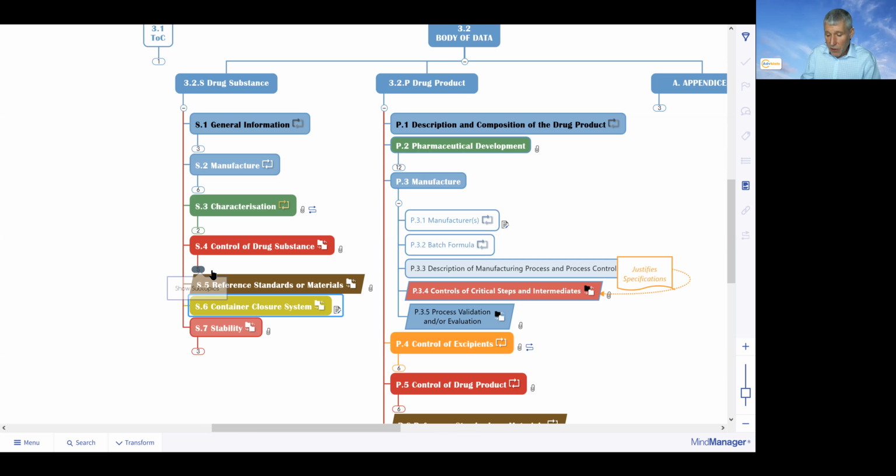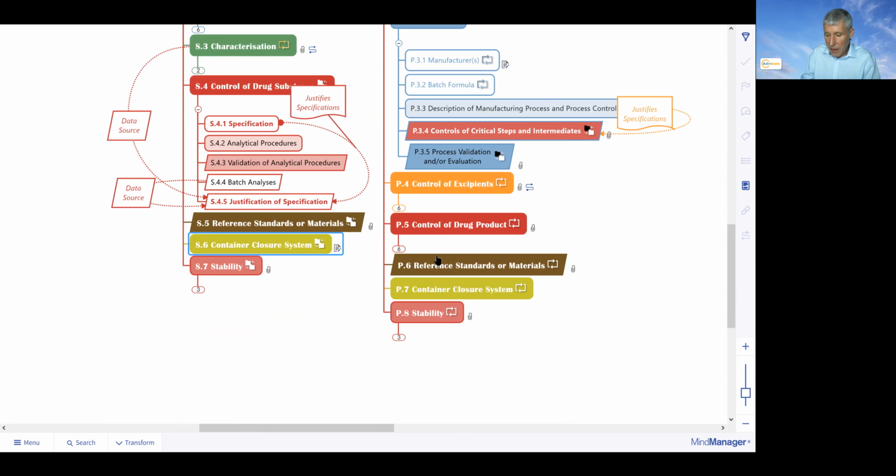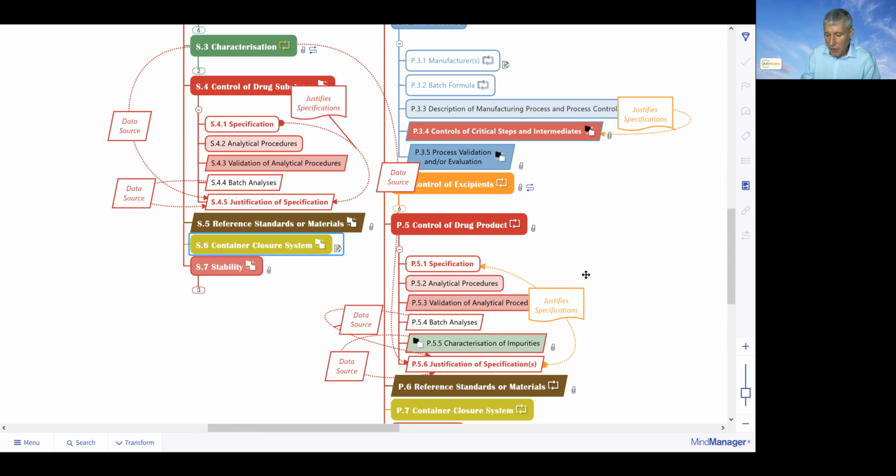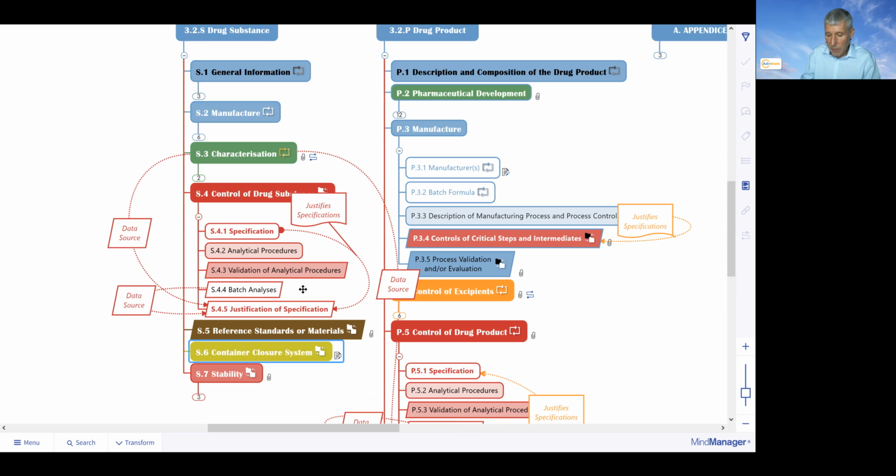The control of the drug substance is mirrored with the control of the drug product. And again, the subsections are pretty much the same. The first thing you have is the specification for the release and actually for the stability of the product. That should be in that section, so either S4.1 or P5.1. The analytical procedures used to do those release tests. The validation of the analytical methods used to do those release tests.